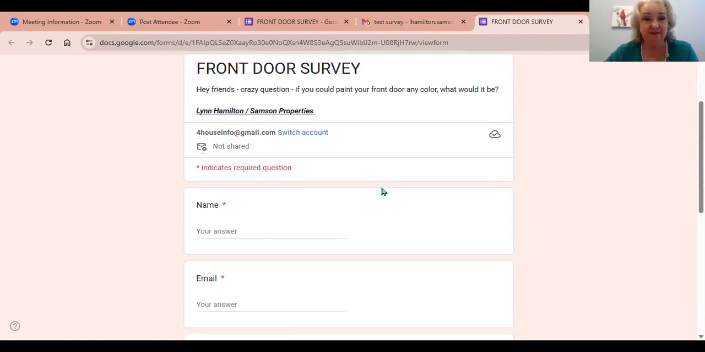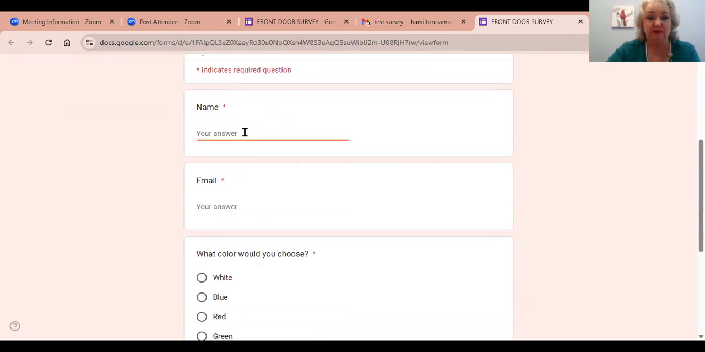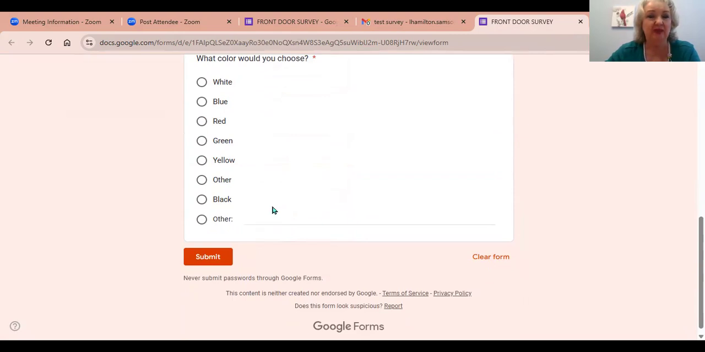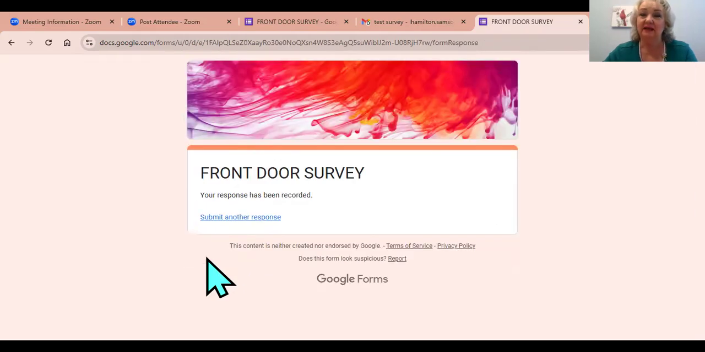Here it is. It indicates a required answer. So I'm going to put my name in there, my email in there. And what color would I paint the front door? I'm going to go green. And then I'm going to submit it. So as the receiver of the survey from your SOI, I'm done. There you go. I'm all done.